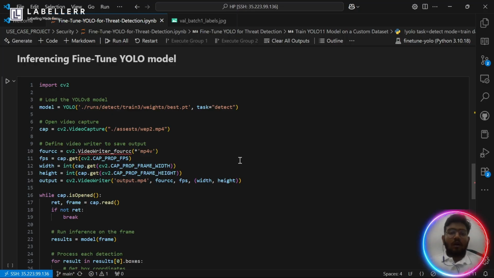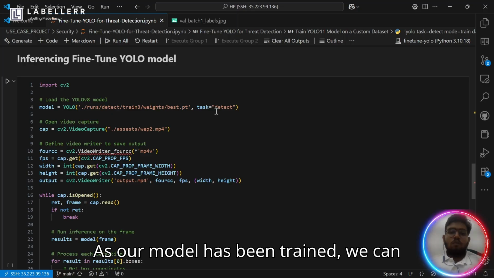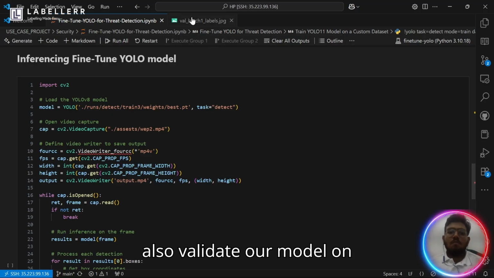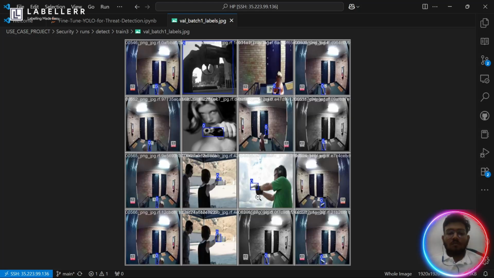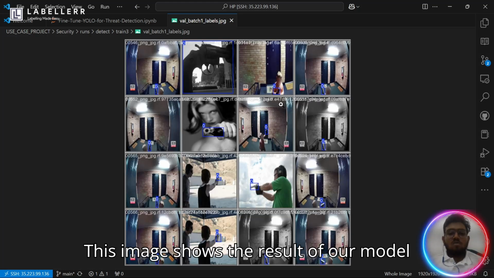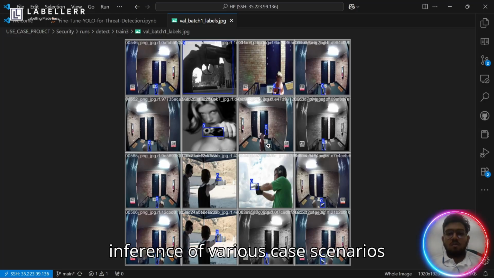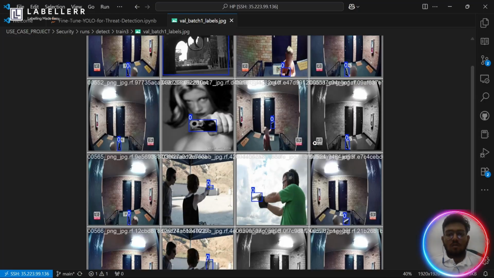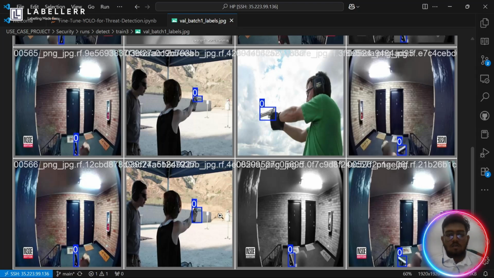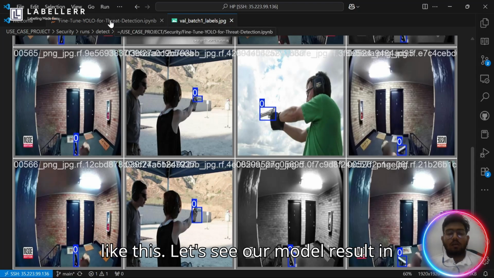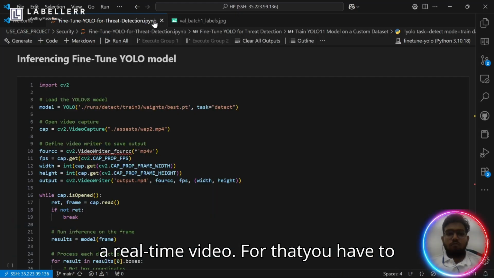As our model has been trained, we can also validate our model on a test dataset like this. This image shows the result of our model inference on various case scenarios like this. Let's see our model result in a real-time video.